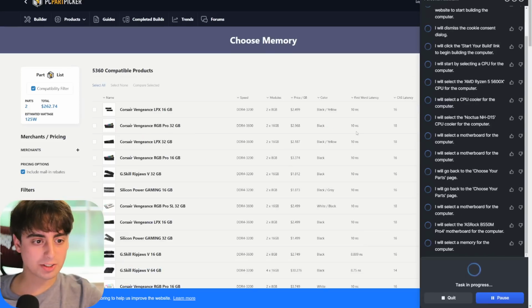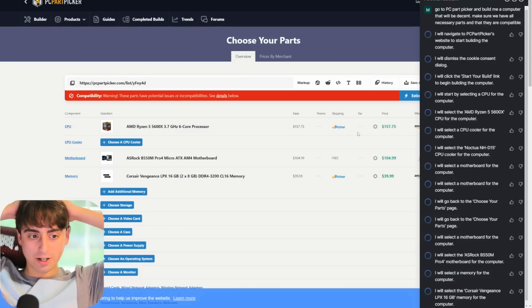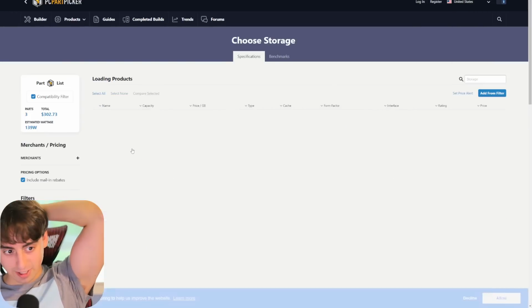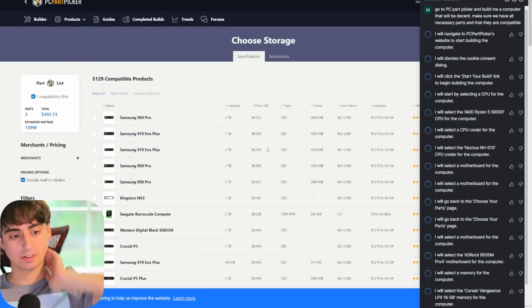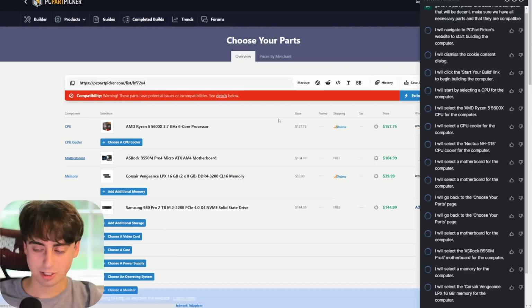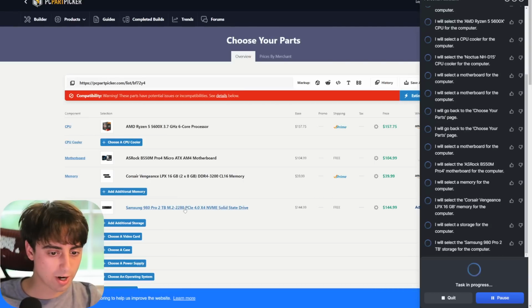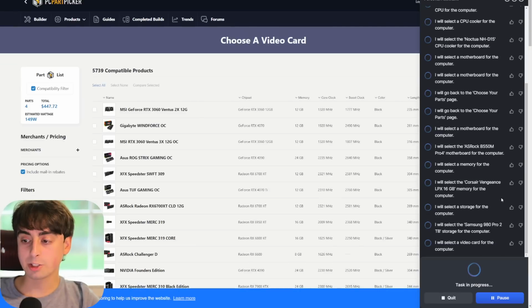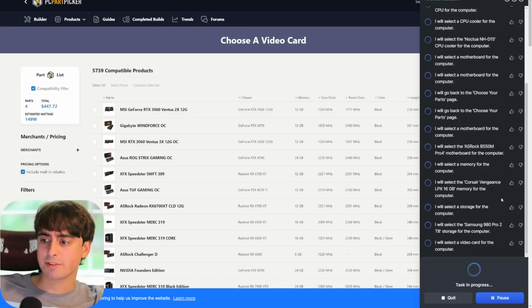Oh my god, it did miss the CPU cooler, though, because it went back. It didn't select the CPU cooler correctly. So somehow it's missing it again because it didn't know how to use the website. Well, we've got RAM, we've got an SSD. Again, this is where I wish I could intervene and be like, hey, are you missing something maybe? Maybe it'll verify at the end and check if it forgot anything.